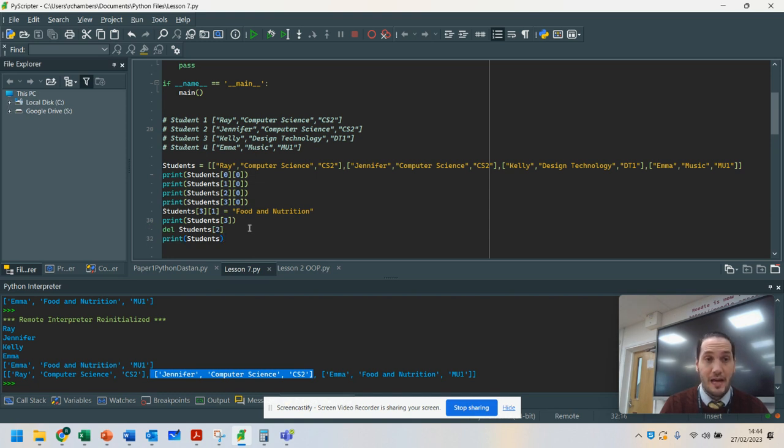I hope that's been useful. That is a brief introduction to doing multidimensional arrays without the loop. There will be loops later on.